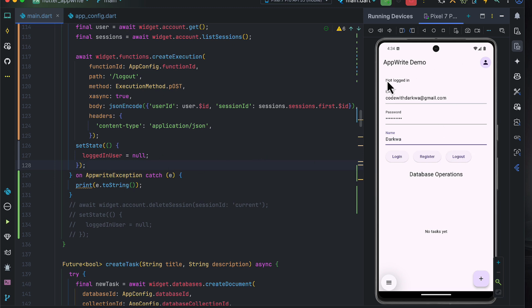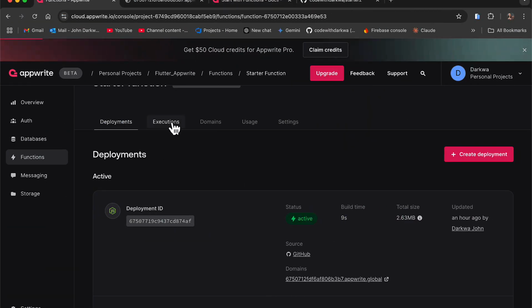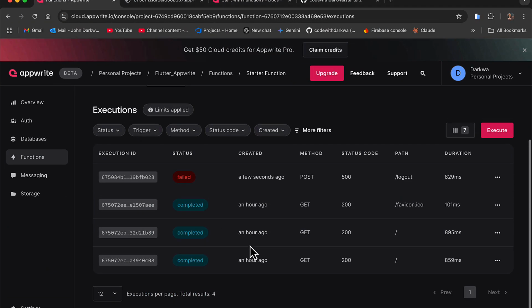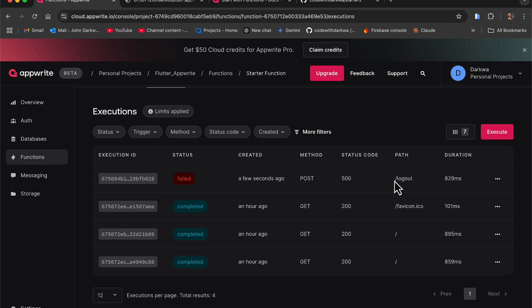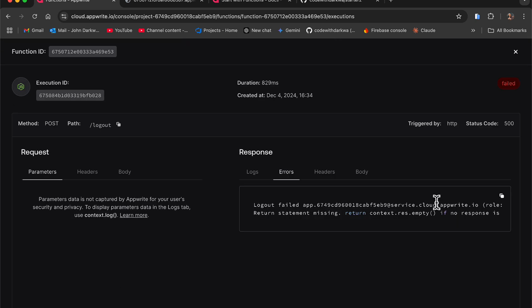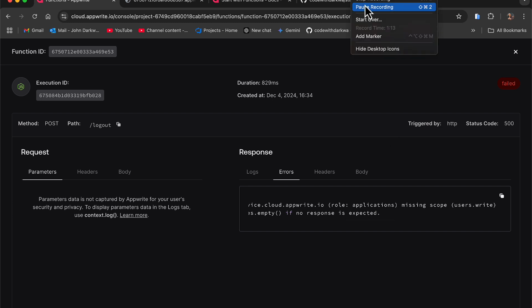So when we visit our executions over here, it's indeed failed over here in making a post request. And when we view the logs, you can see logout failed. And cloud.appwrite, the scope is missing: it needs write access. It doesn't have access to write, right? So let's fix that.